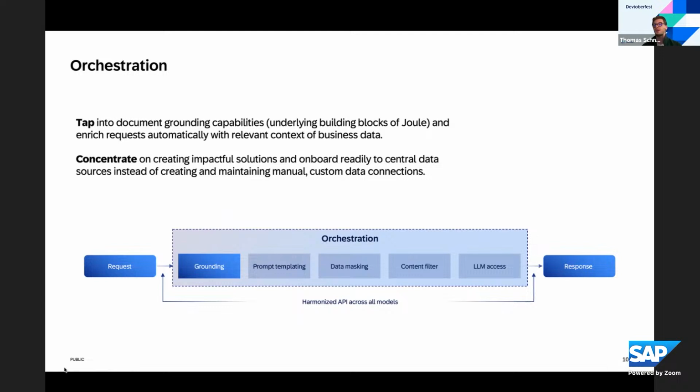For instance, if you have a bunch of PDF files, the idea here is that you can just place them in a SharePoint, for instance, and then connect the orchestration service using our grounding capabilities to retrieve relevant context at the request time, at runtime. Right. So this is simplifying for you the process to connect such an LLM service with the data plane. So you can focus on more important aspects of your GenAI application.